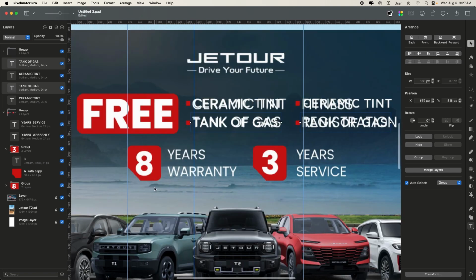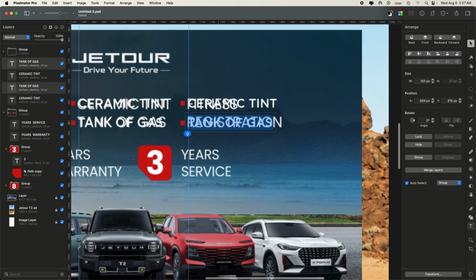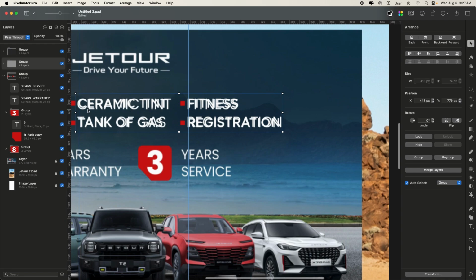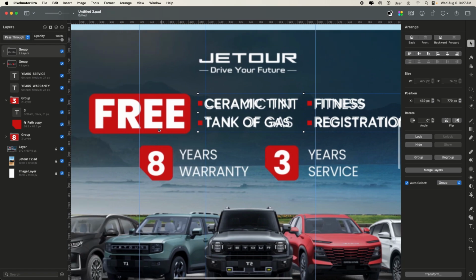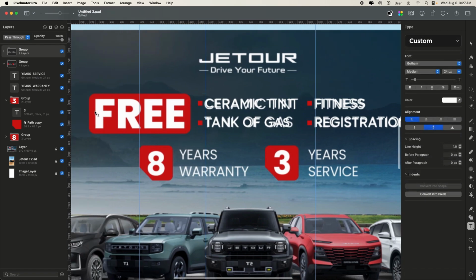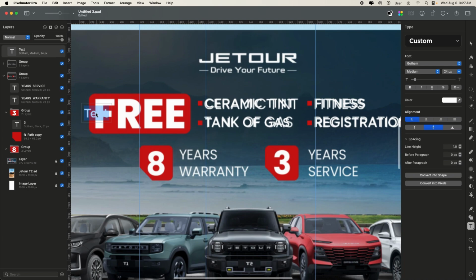Alright, so after ceramic tint and tank of gas, we need registration and we need fitness. So all this information now, we're going to put in another group and group it with this, but we need free. So let's just hit T on the keyboard to get the text tool. We're going to just type free.